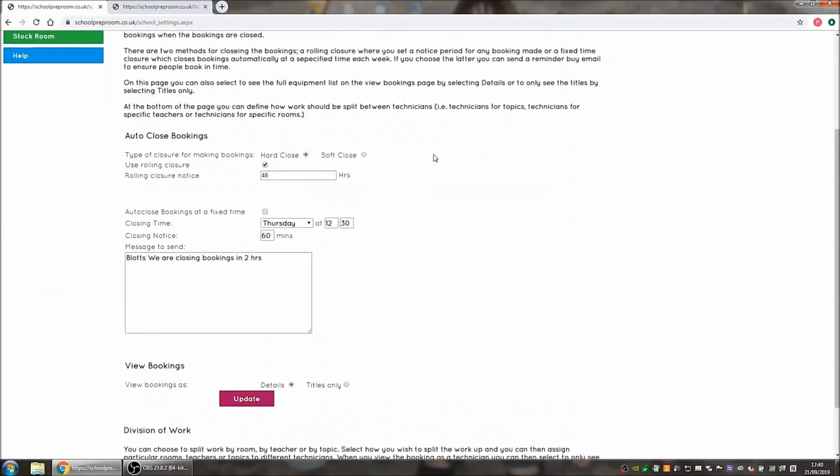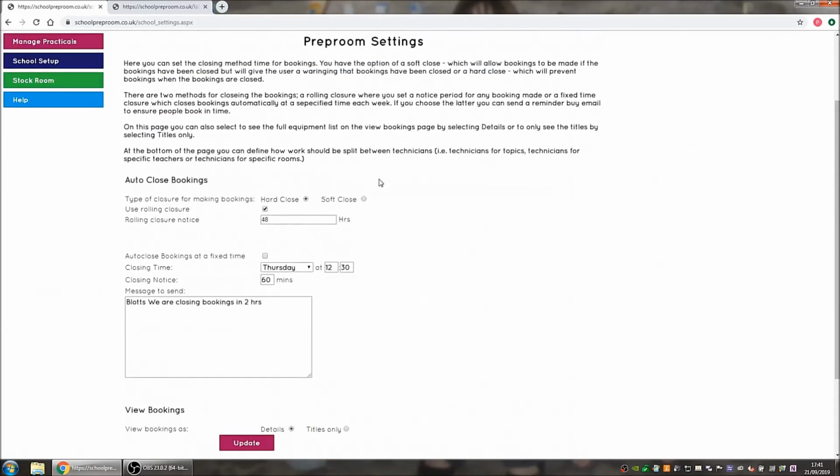We've also added some options with time delays for bookings for specific practicals, and we're going to have our new stored practical tutorial out soon, which will show you how to use that. That will then allow you to set a notice period required for any particular practical. Now in most cases you might want to set that to 0 and use the rolling closure or the fixed time closure to control your bookings, but in some cases you might want a longer notice period.